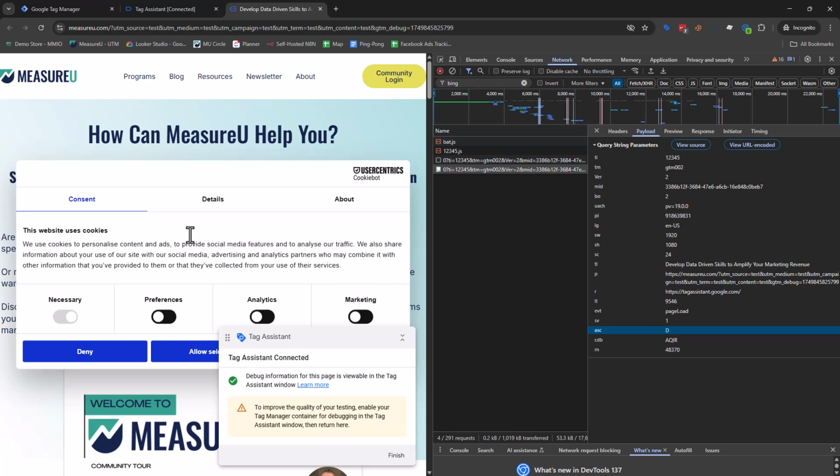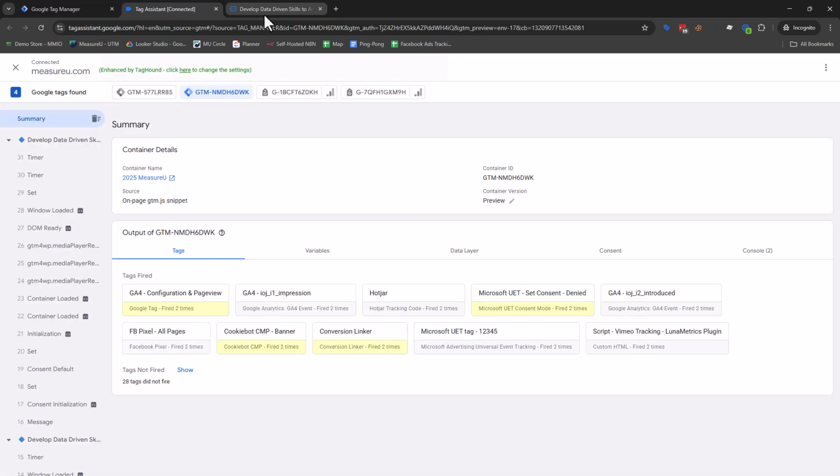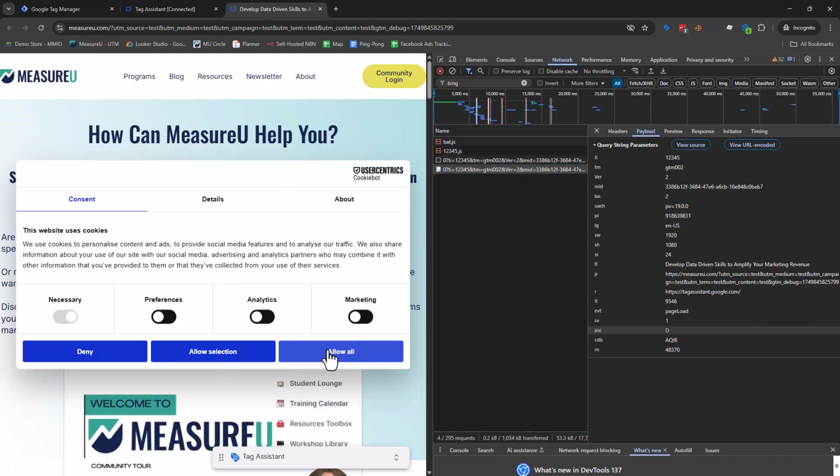Now, how do you send the signal that consent is granted? That's a critical thing, right? How do you tell consent is granted? So now what we're actually going to do is we're going to consent. Let me just move this out of the way. And we're going to come in here, and we're going to go allow all.